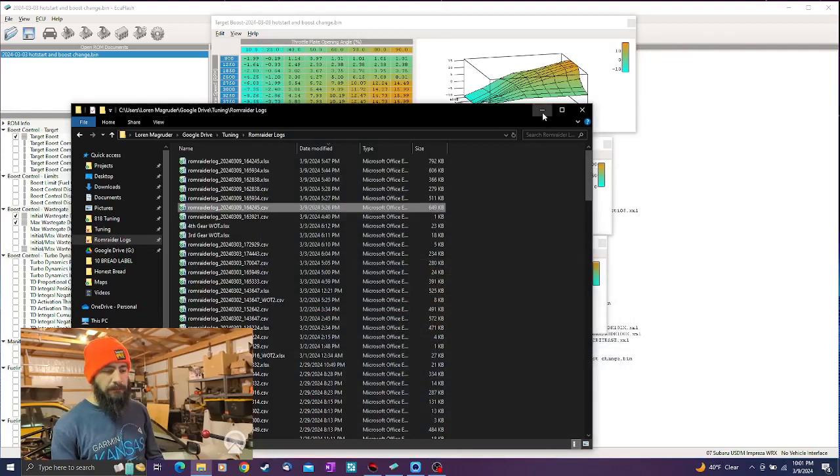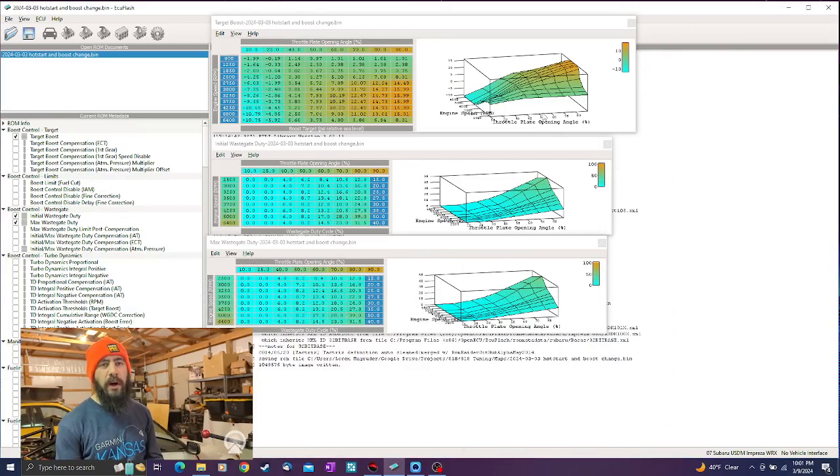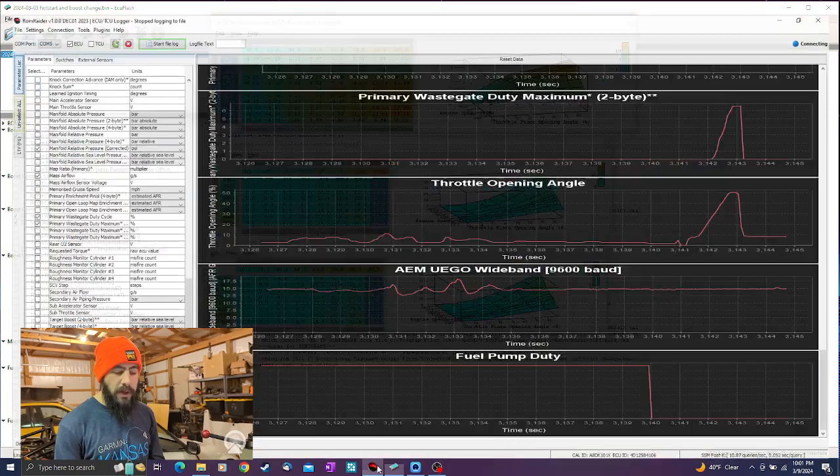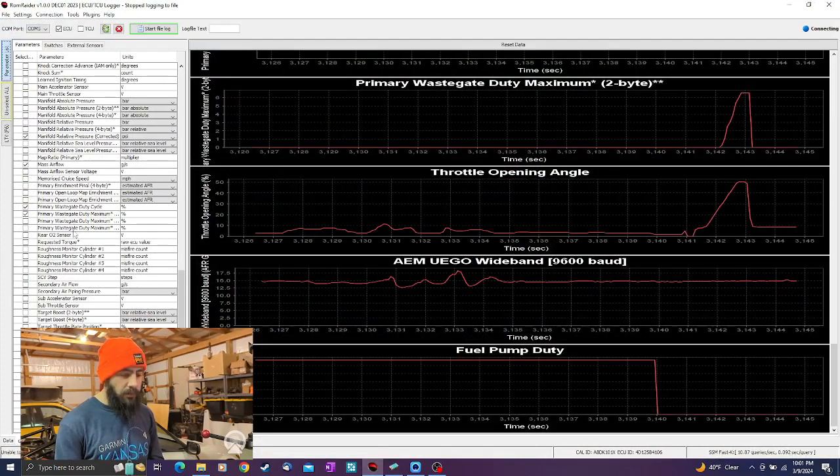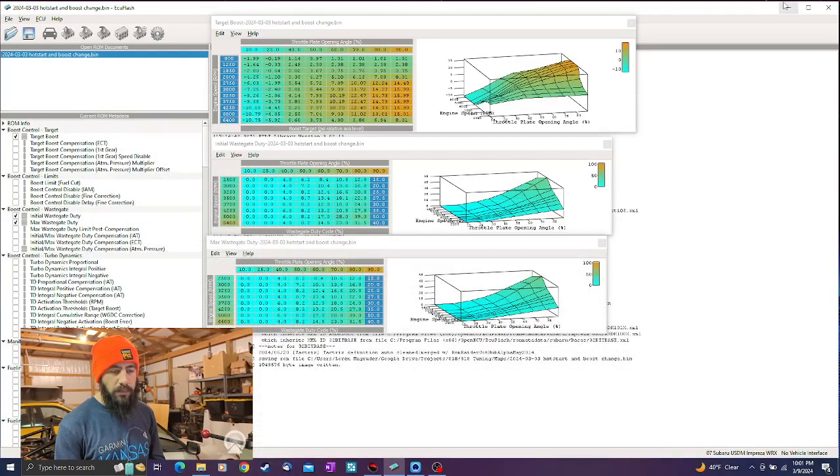Hey guys, I want to go into how I view logs with Excel. Logs that I recorded through RomRaider, and logs from maps that I worked on in ECU Flash. So, the theme here is free software.